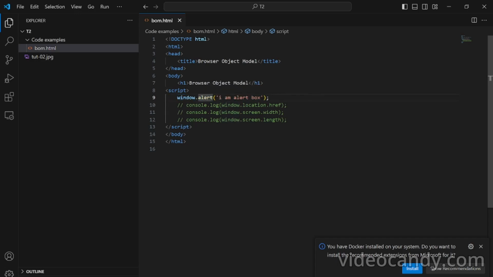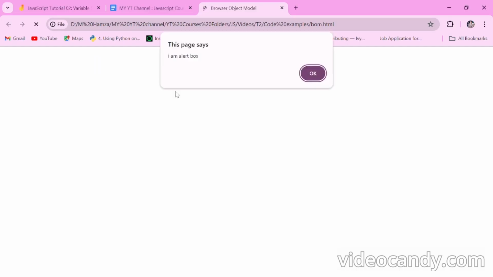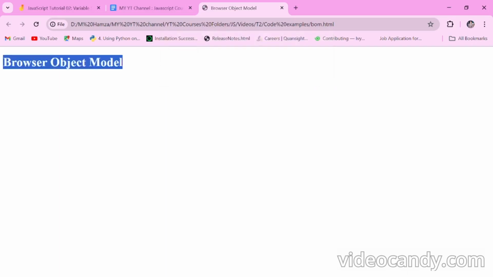around the idea of showing some alert message in the browser by typing window.alert, and the message will come inside these round brackets. This is going to be the message that you want to display in the alert box. Let's see how it behaves. Let me reload this page. You can see that my alert box has appeared. When I press OK, then my heading will appear.